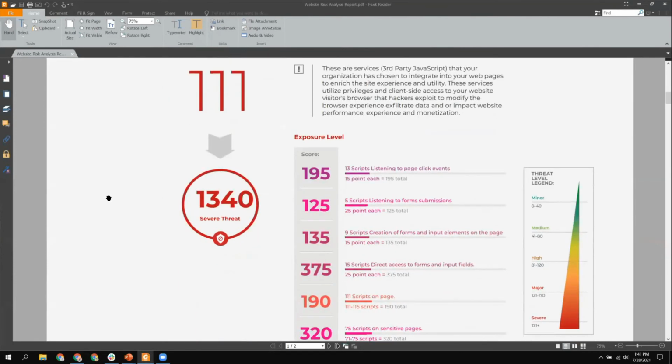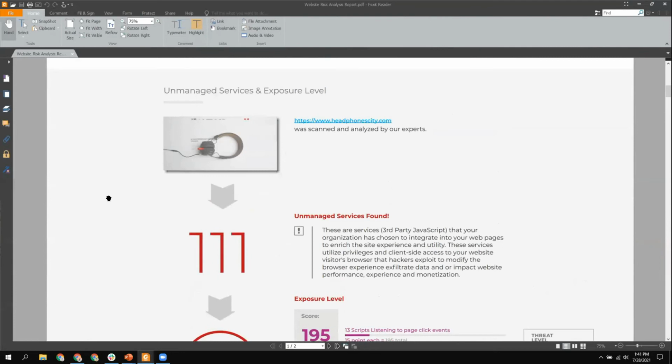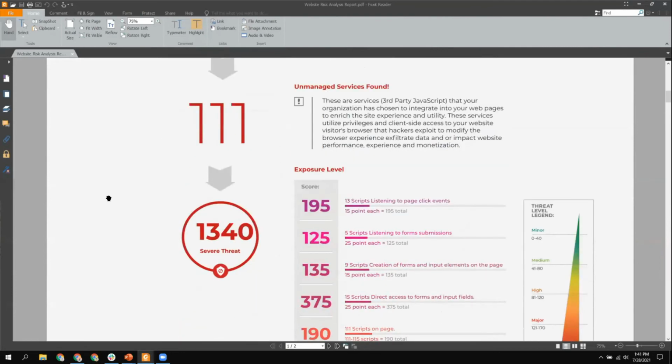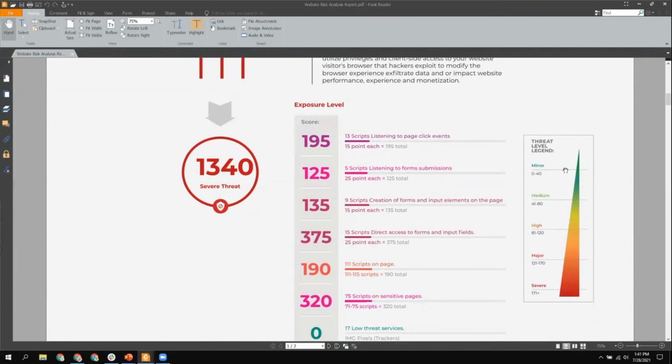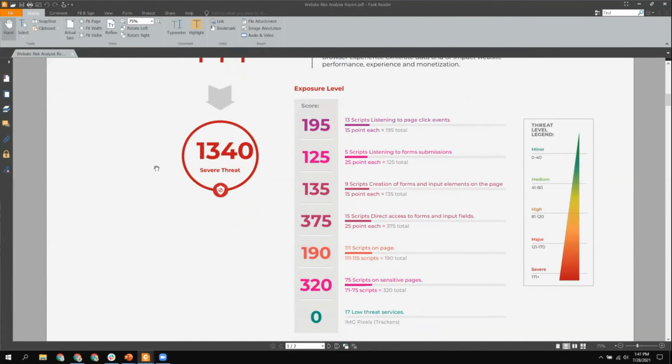We quantify the exposure level, the risk level, in a numeric value. On the right-hand side, you can see the legend. There are 5 here, so you could almost give them A, B, C, D, and F grades if you were to go that far. We then can give you an idea of what scripts are doing on each page. So if scripts are listening to page events, that's worth 15 points each. If they're listening to submissions, which may be more malicious, that's a higher numerical value. All of that adds up to our threat level.